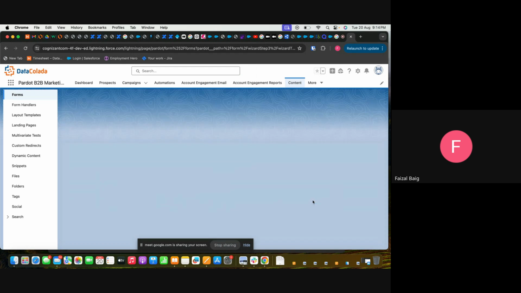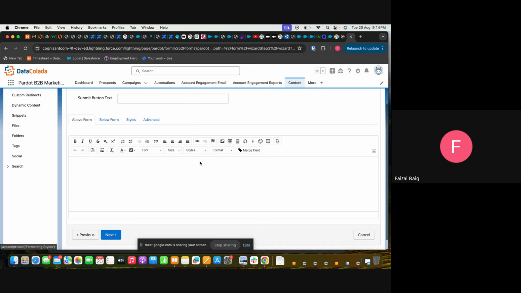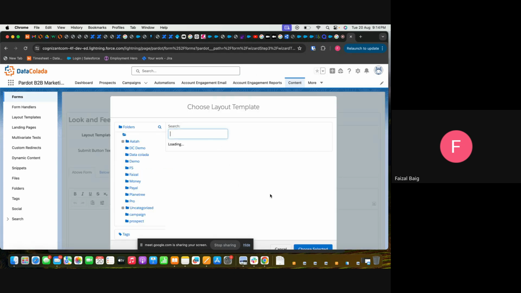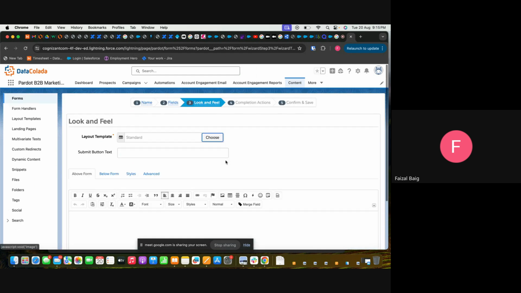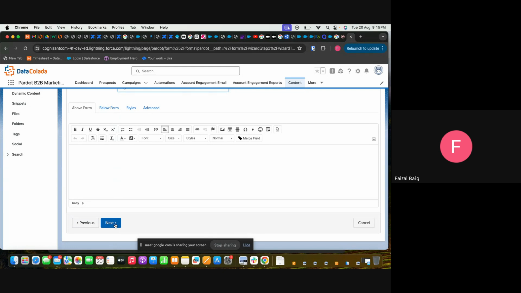Next, in look and feel, we can add the layout template which we want, or we can create it. Let's select the standard one. Submit button text: the button that will appear there, we can add that as register. We can add that as submit or anything as such.